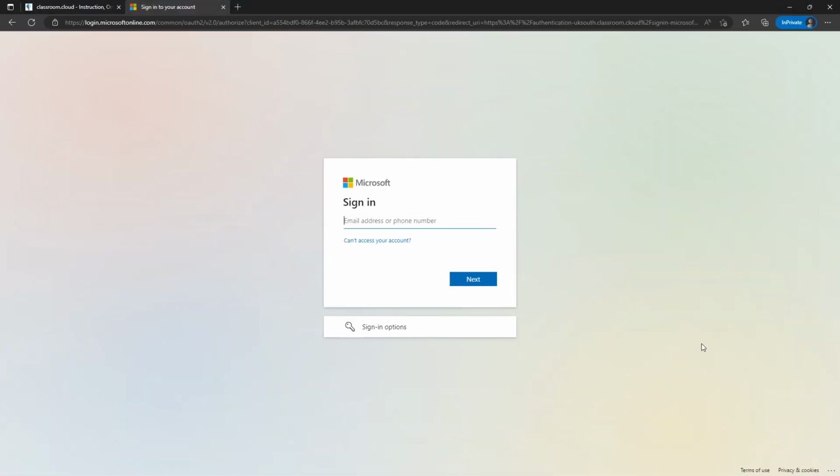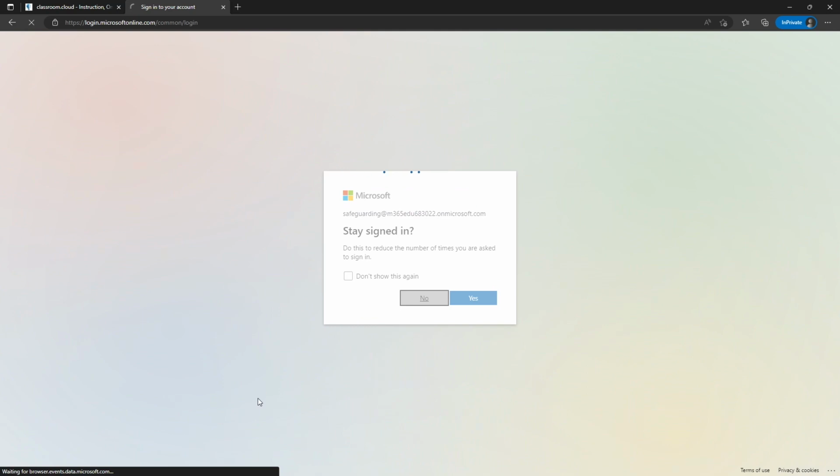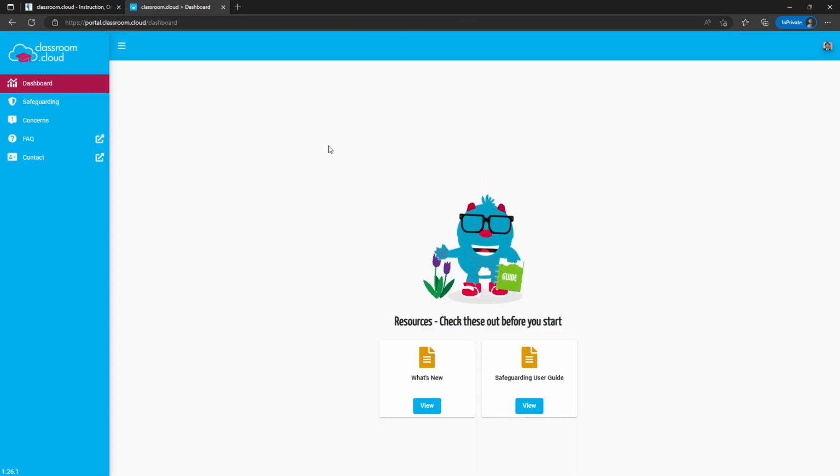Let's bring up that window there, and again, oh, what have we done there? There we go. So we sign in here, and you can see there this user's been signed in with safeguarding permissions. So that's all good so far. I'm just going to close this down.